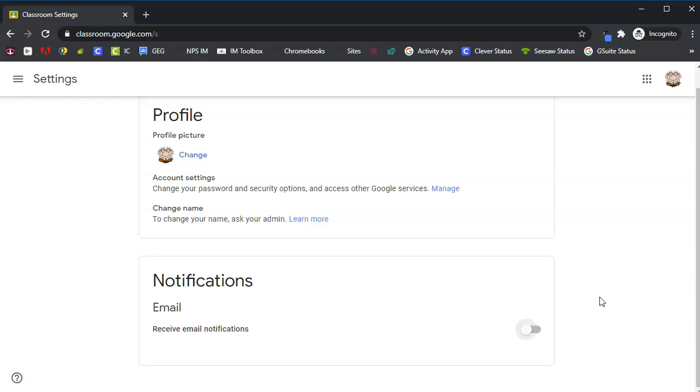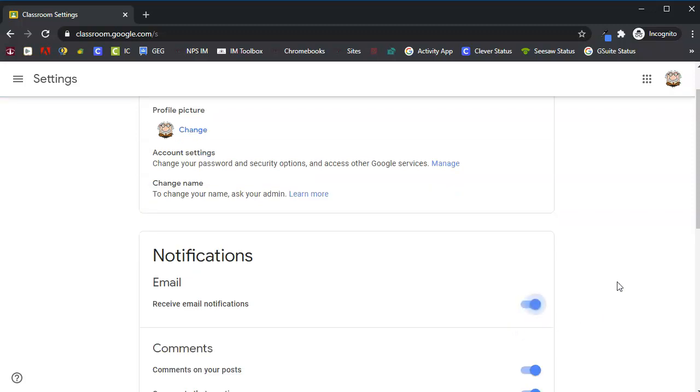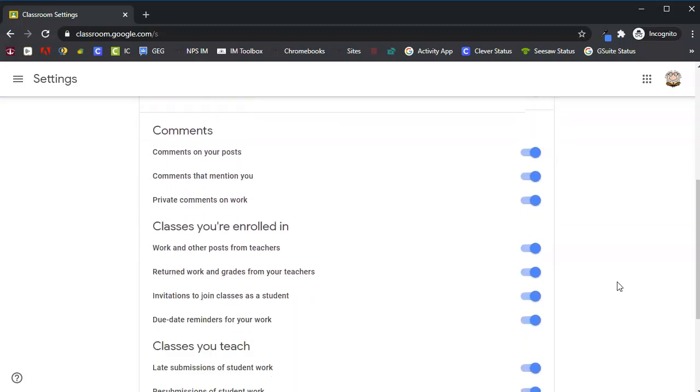If you are a teacher using Google Classroom to teach, I do not recommend that you turn off all notifications. Sometimes those notifications can remind you of something that you forgot to do. So it's best to leave them on and then use these toggles below that to customize the type of notifications that you want to receive.